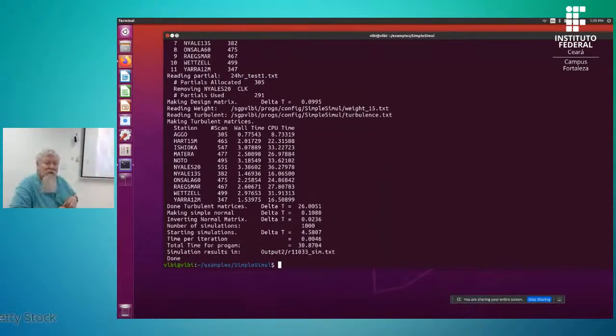Okay, you guys do it and it's working, going through? So I'm going to do grep UT1 output star R1033 sim.text.